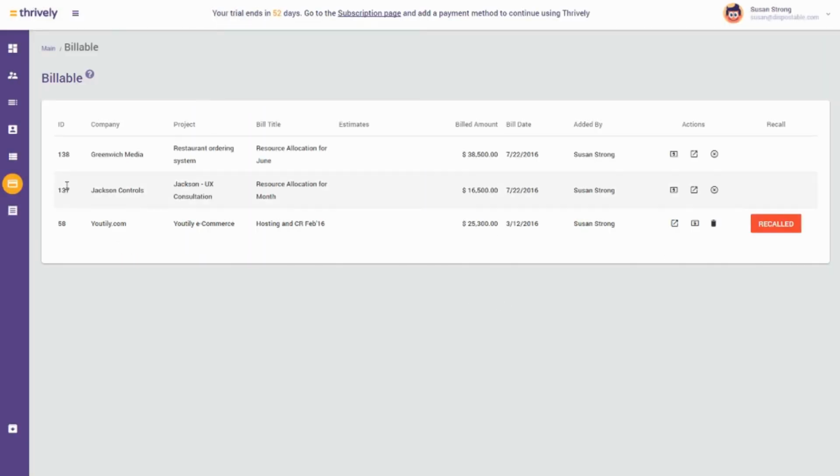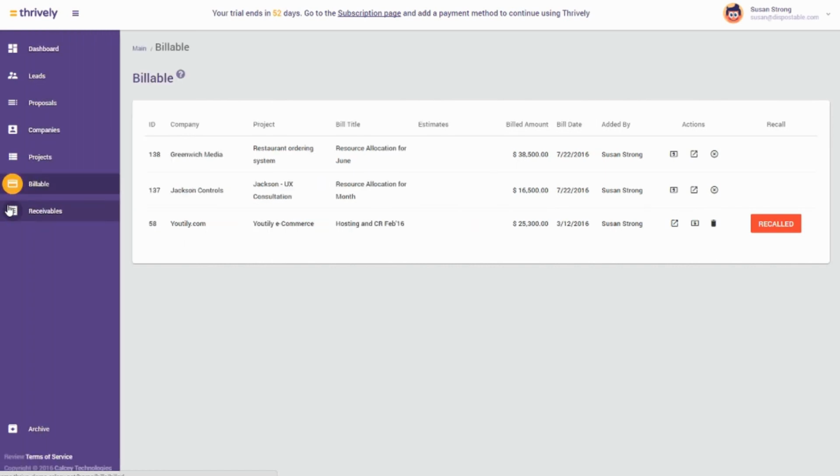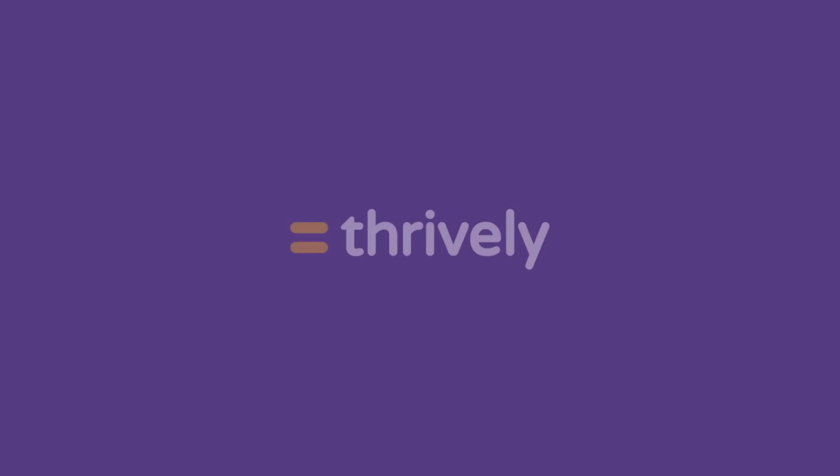You'll receive an email notification when there's an invoice to be reviewed or if an invoice you submitted is rejected. Move on to the tutorial about receivables to understand how to keep track of payments once you've submitted the invoice.